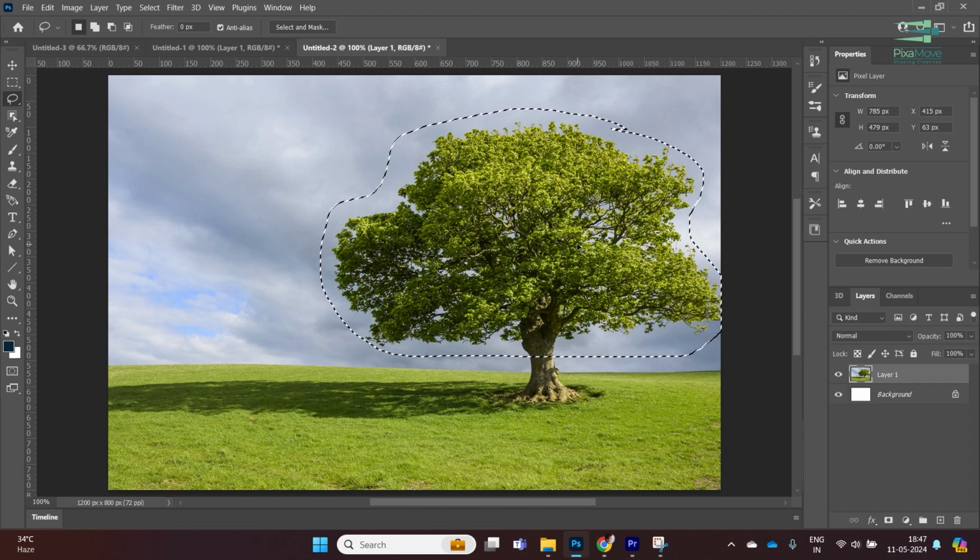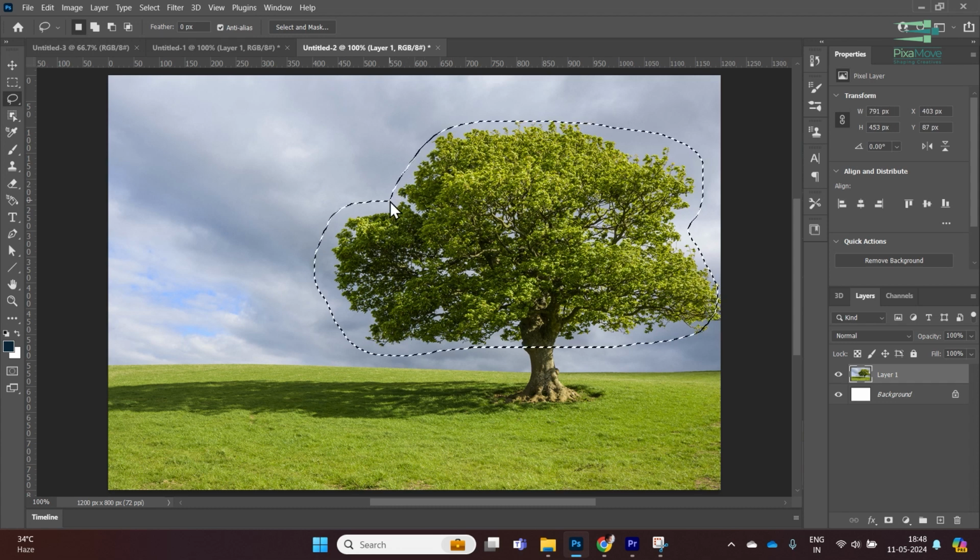To use the freehand Lasso tool in Photoshop, select the freehand Lasso tool from the toolbar or press L on your keyboard. Click and hold your mouse button where you want to start your selection. Drag your mouse cursor around the area you want to select, tracing the outline of the object. Release the mouse button to complete the selection.